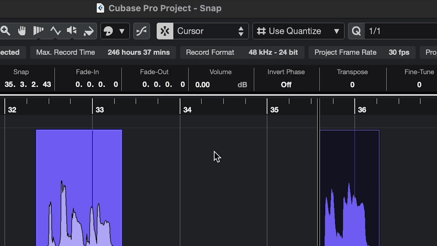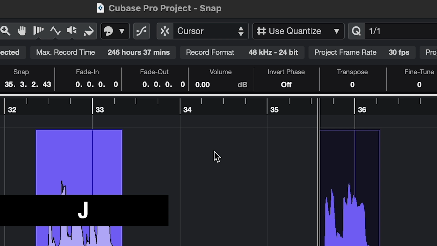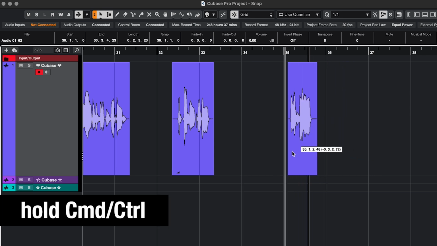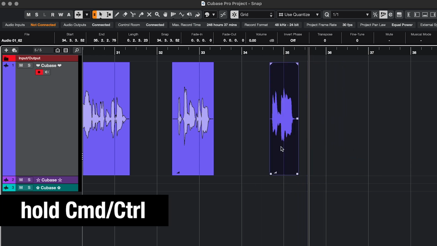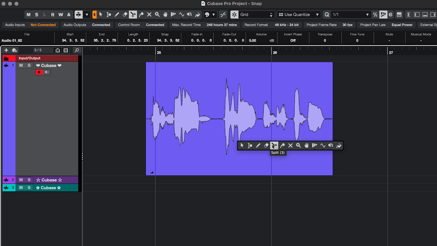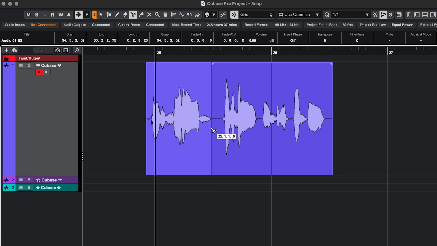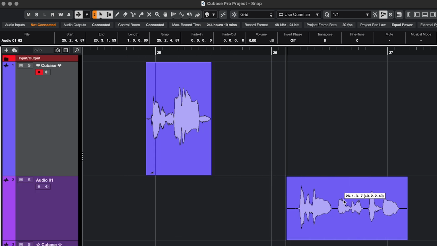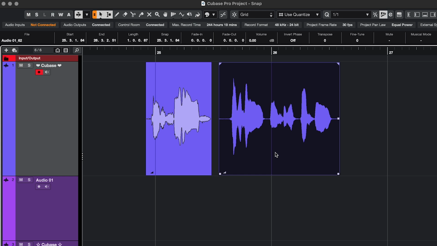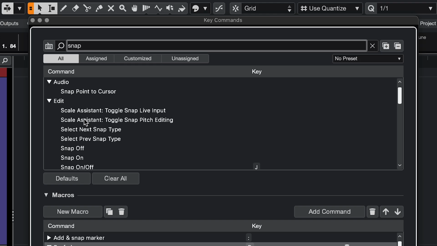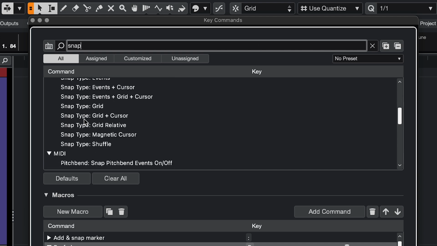Some key commands you can use are J to toggle snap on and off. If snap is on and you just quickly want to move something without snapping, just hold Command or Control, and this temporarily overrides the snap. This can also be useful if you're using the cutting tool. If snap is off and you want to move something vertically without it moving sideways, also hold Command or Control and it won't go anywhere. And of course, you can go to the key command dialog and assign keys to the snap types.